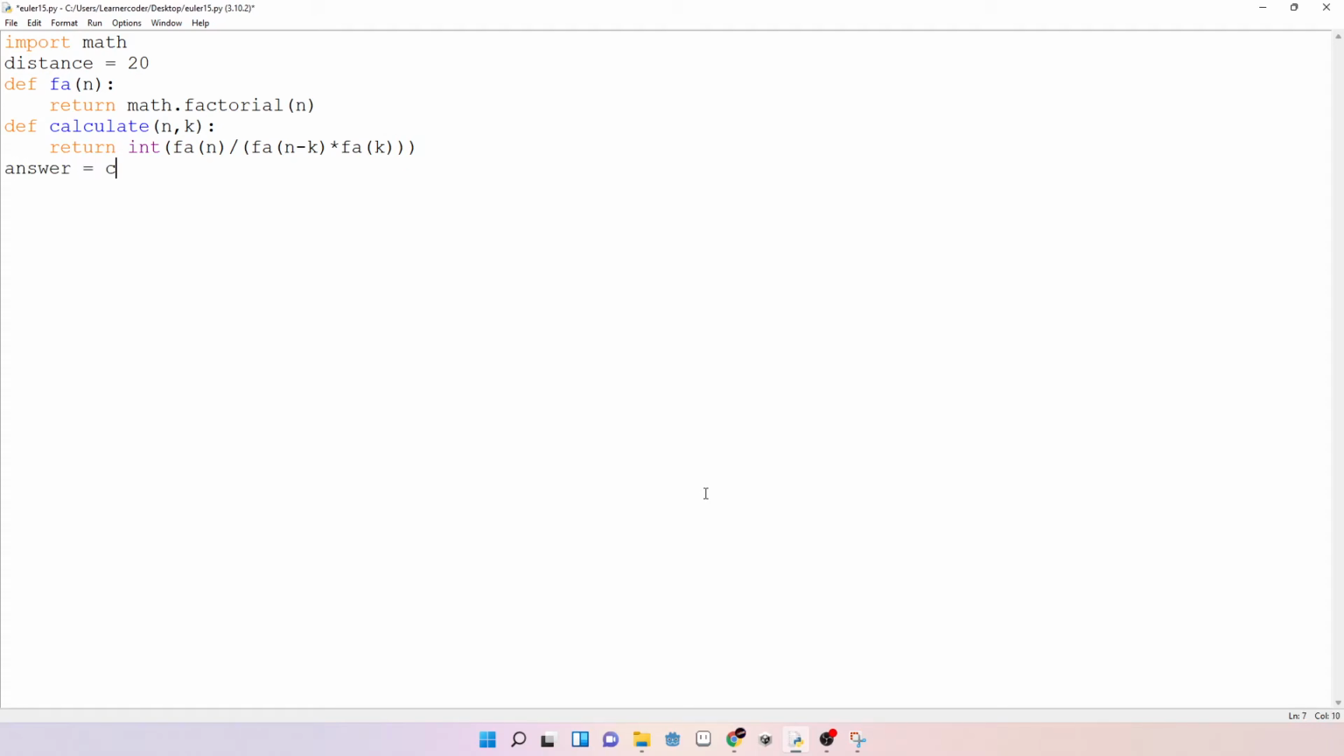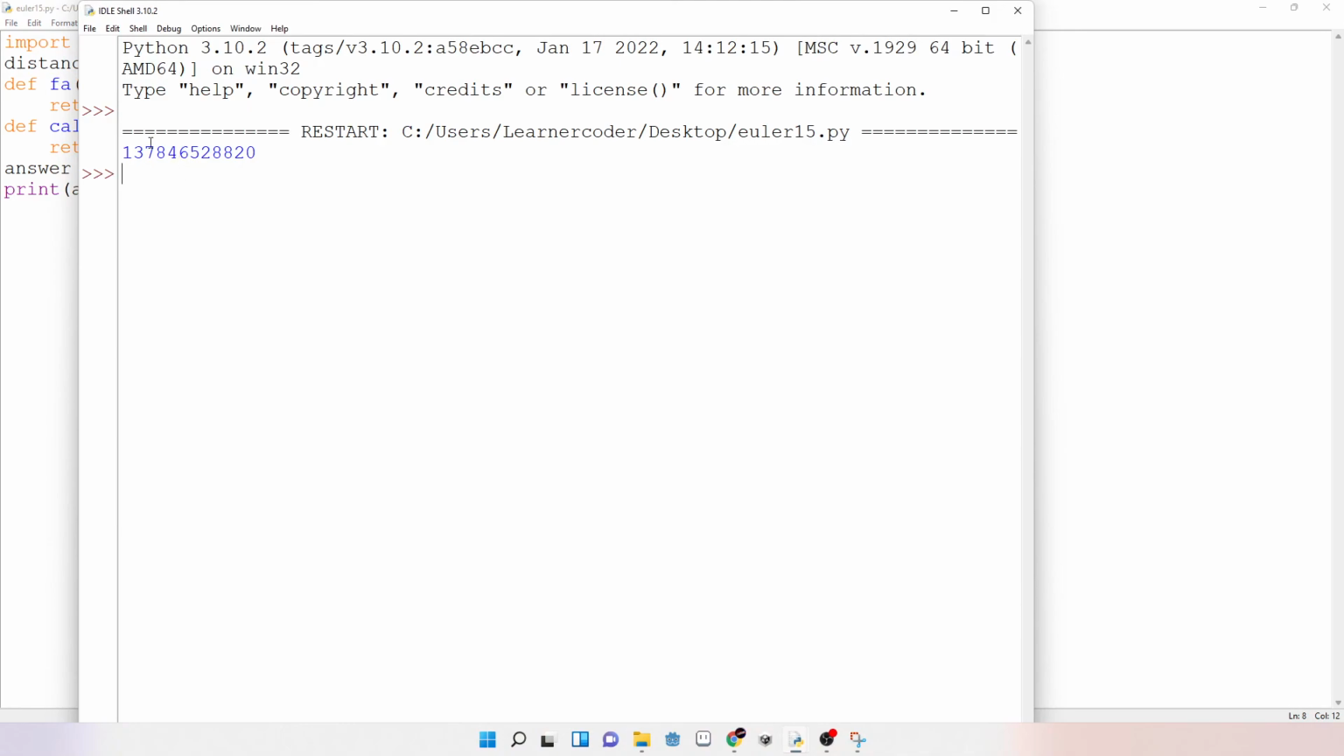And the answer will be, and this is it. We should be able to solve the 15th problem of Project Euler. And here we have it, the answer.